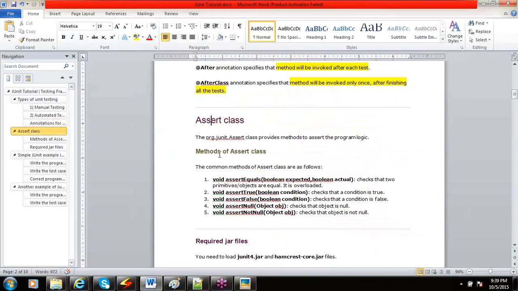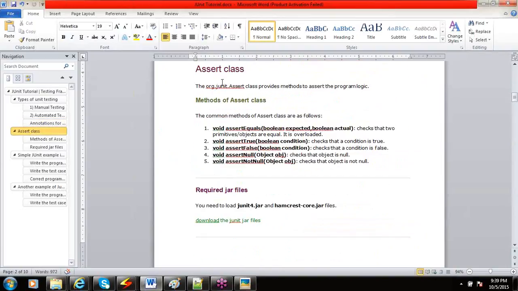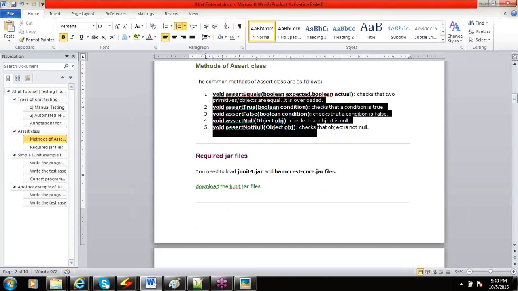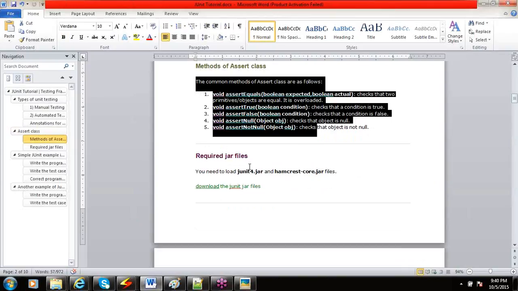Then the Assert class is present in org.junit.Assert. So org.junit is the package name and Assert is the class. This provides all the methods which we browsed through in our previous slides. So assertEquals, assertTrue, assertFalse, assertNull, assertNotNull, right?